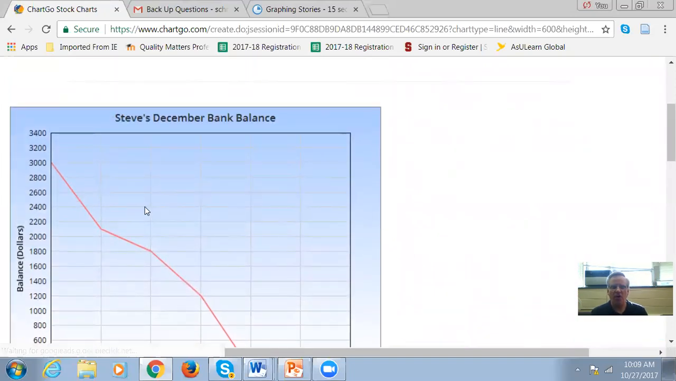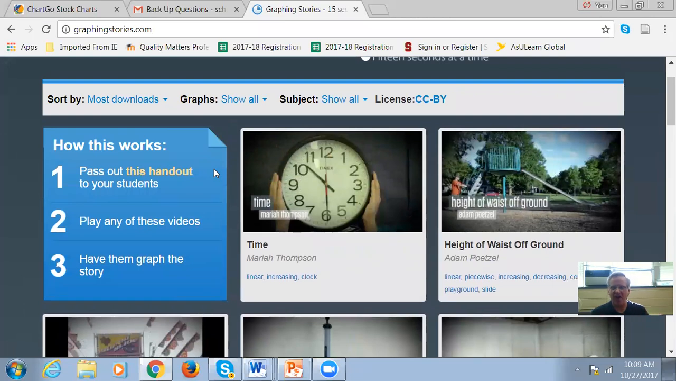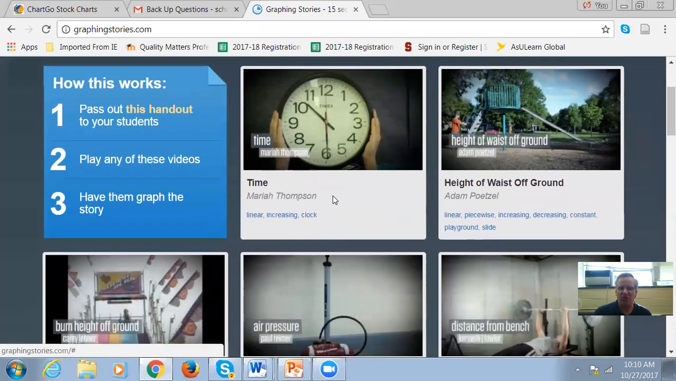I'm going to show you one other tool that you can use with this. I love the website called Graphing Stories, because as I always say, graphs, charts, data tells a story. We just have to figure out what the story is. The way this works is it gives you some short videos. They're less than 2 minutes long, but they'll show you various things.